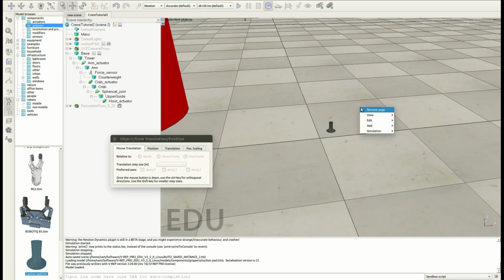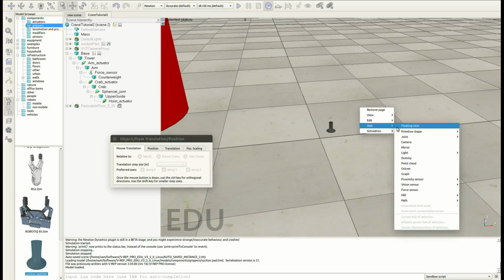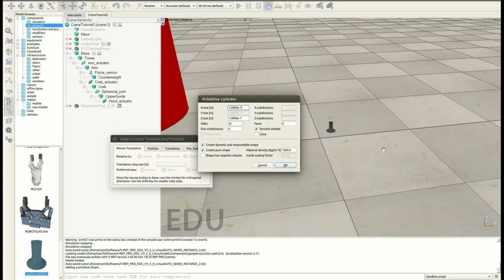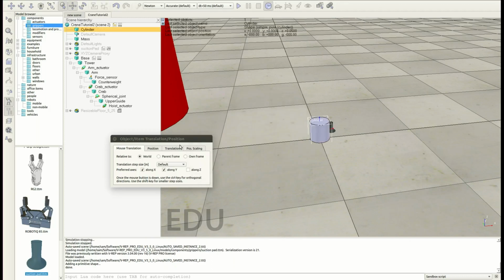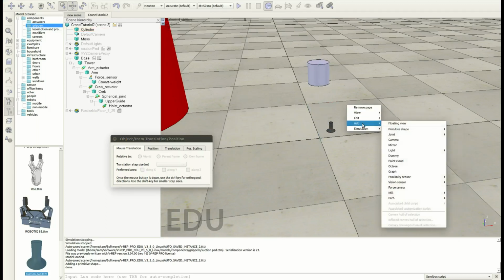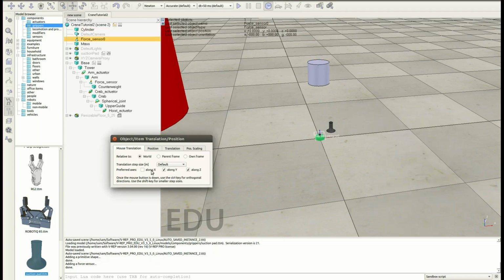Okay, let's add a cylinder. Right click, add primitive shape cylinder. Let's move this along Z up, then right click, add force sensor, move it along Z. Let's align this one. So I select this, hit shift, select this, go to position, and let's apply the X and Y coordinates.